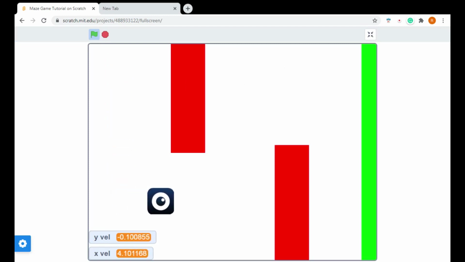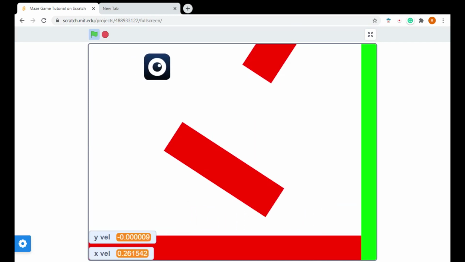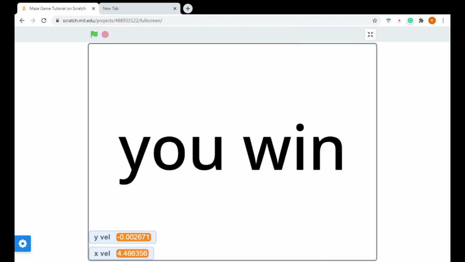And it's gone down, it's gone down, it's going up, it's going up. And yes, this is our level 2. Now the only thing we've got to check is whether the win backdrop is switching at the right time, which we want it to. So, oh no, I'm dying. Yeah, I've gone down. Yes. And you win. So that's it for this tutorial. Thanks for watching.